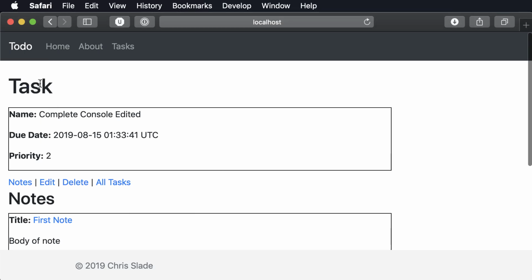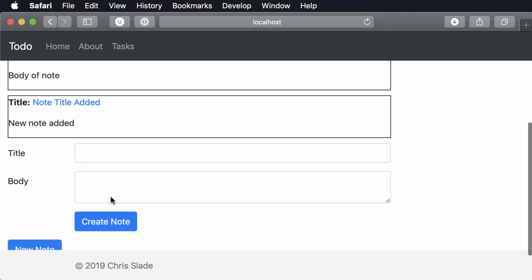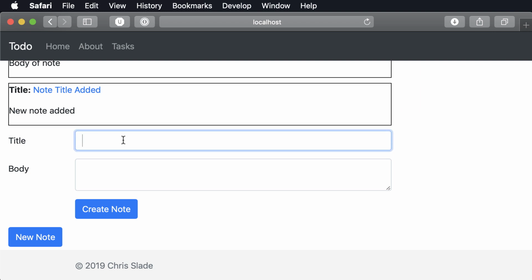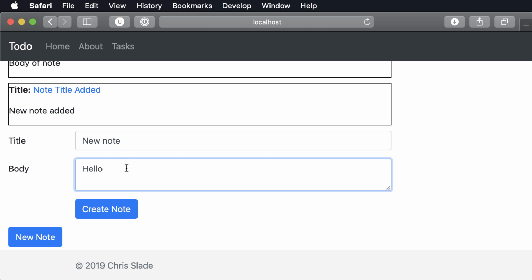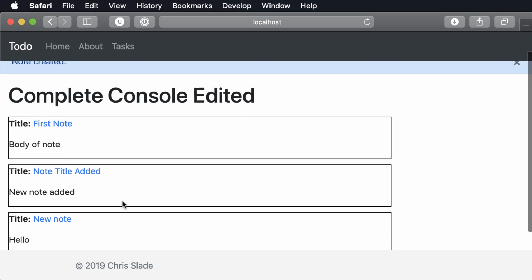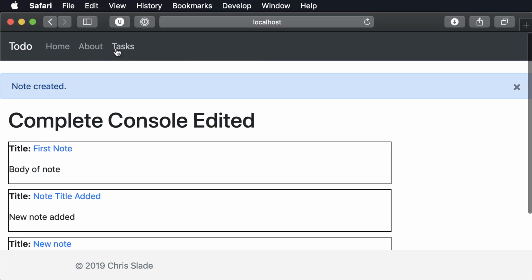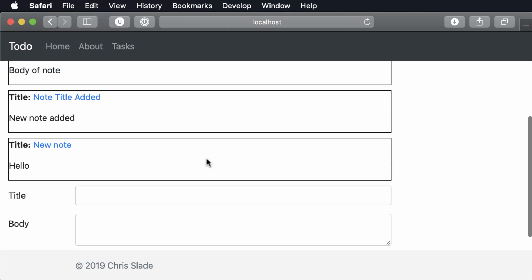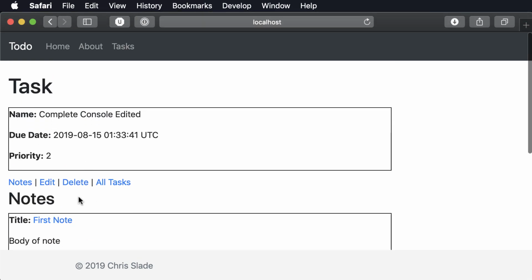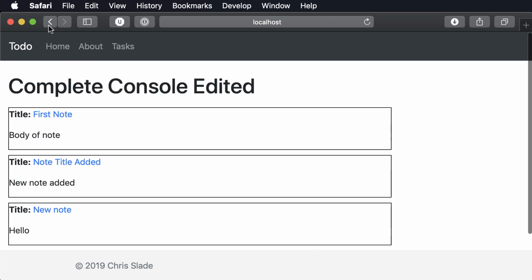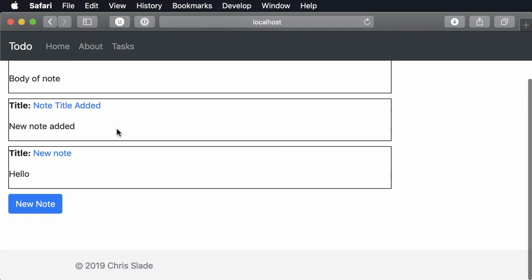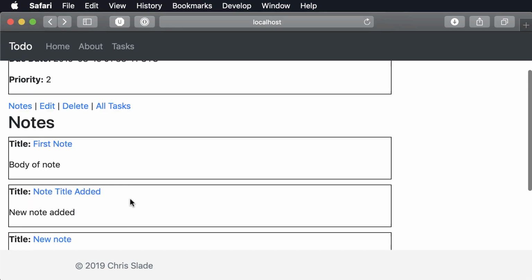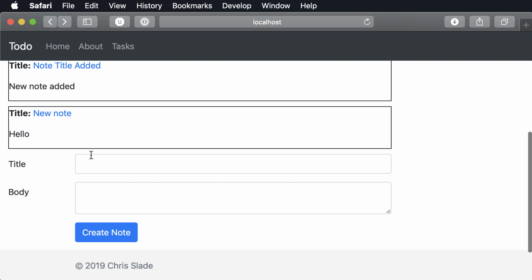And so now we're seeing the task. We can edit and delete the task. We see its notes. And here we could just create a new note. New note. Okay, now there's the new note, and going back to that task, you can see, yep, the new note worked. Now we might want it to redirect to this page instead of this page right here, and maybe on this page we might want a link to go back to just the task as well. But so now we can do that.